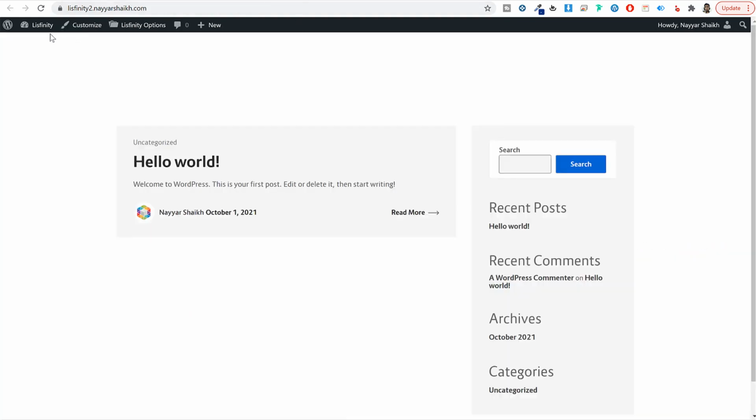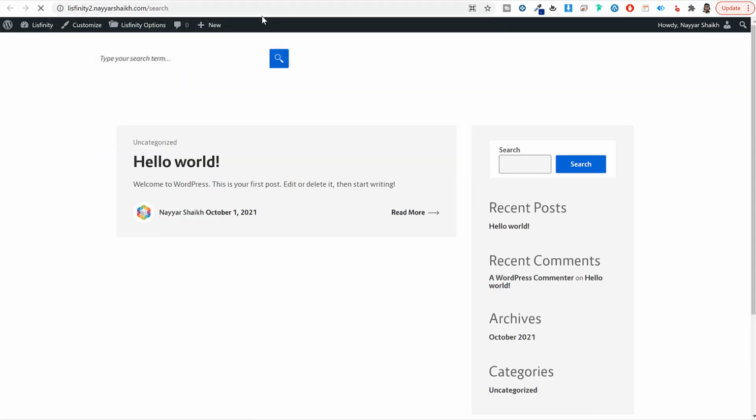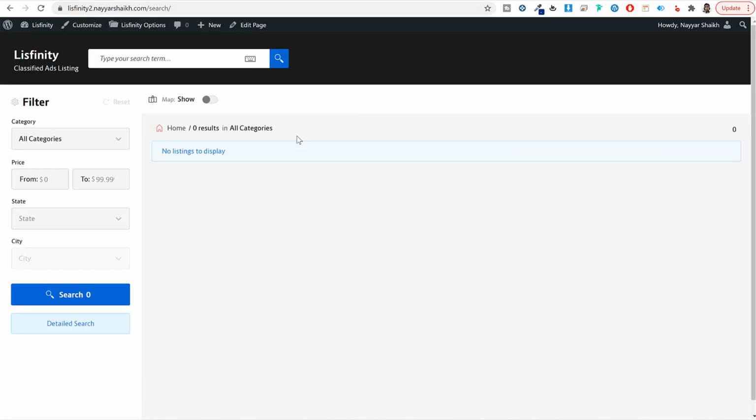If you go back to your website, let's refresh it again. Now if I just enter this title, website name /search, because this was the title of our page, search page. Now as you can see, you're redirected to this search page. Although it is empty for now, but as you can see, this entire thing is working. This is a search page and this thing is now working.